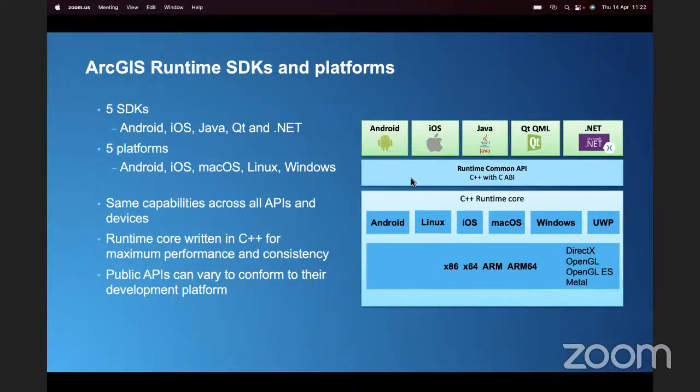So you'll realize that on top of our runtime core, we provide a very consistent and common API that each native API within our runtime SDKs then uses to deliver a consistent and natural developer experience. So if you're an Android developer, for instance, and you're using ArcGIS Runtime for Android, then the runtime is going to look and feel like a native Android API. And the developer experience is not going to look like the C++ API that we use on the backend.